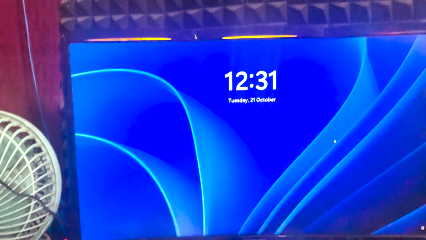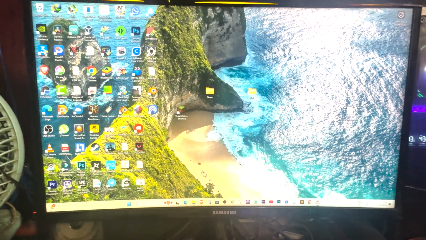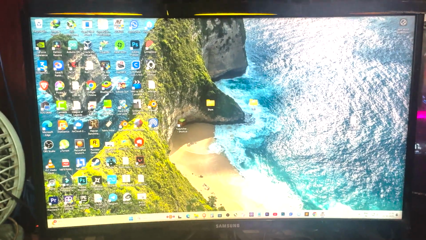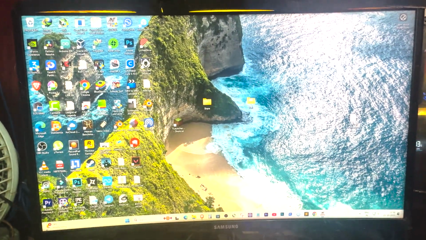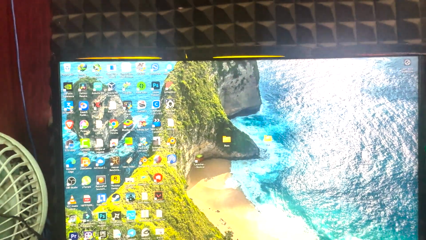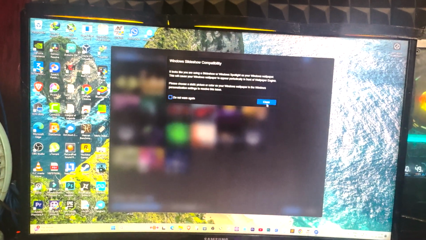Hey guys, as you can see when I press Windows + L, my screen locks and the lock screen wallpaper doesn't look that great. So if you also want to change your lock screen wallpaper, or even set the same live wallpaper as your desktop, let's do it using Wallpaper Engine.